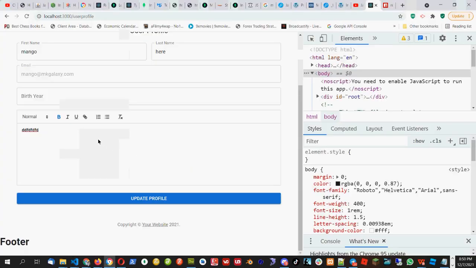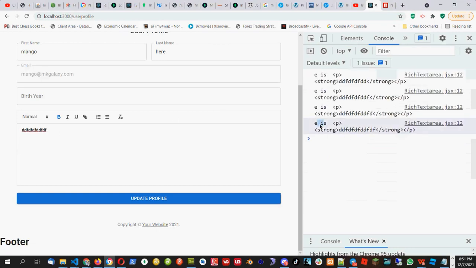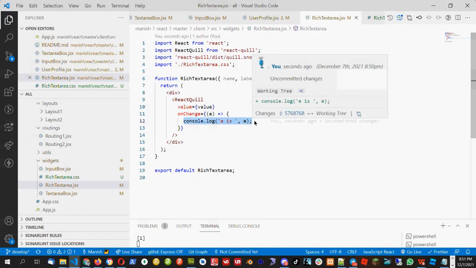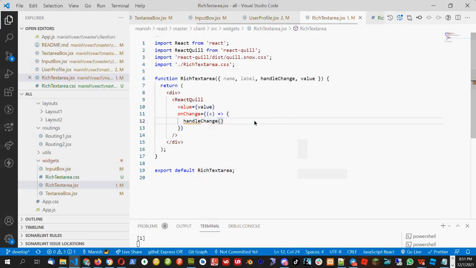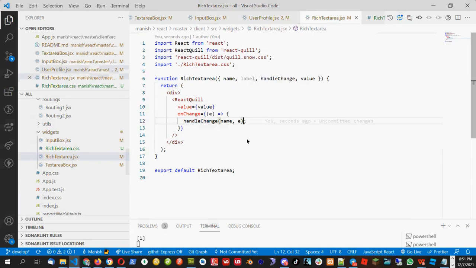Now you can write something, and you can make it bold or whatever you want. So this is the rich text area, and let's see what will happen when we change it. When I am typing, e is coming directly as the value. Since it is HTML, we are getting e directly as the value of what the user is typing. So on the change here, I will say handle change, and here I'll pass the name. Name is coming from here, and I will say e. e is the value which will come here. So that way handle change will be called from user profile, where we have to pass the name and the value.